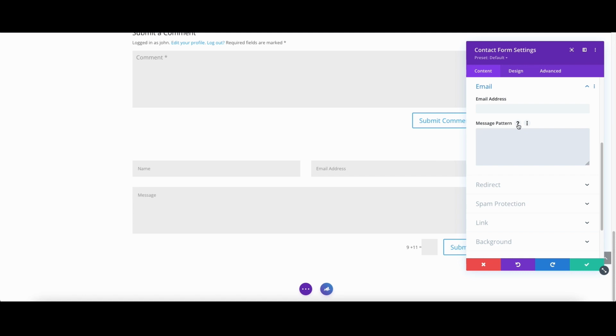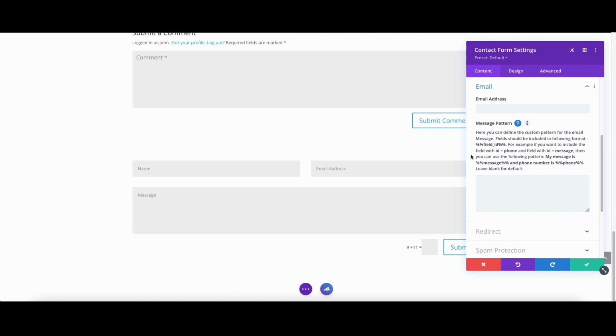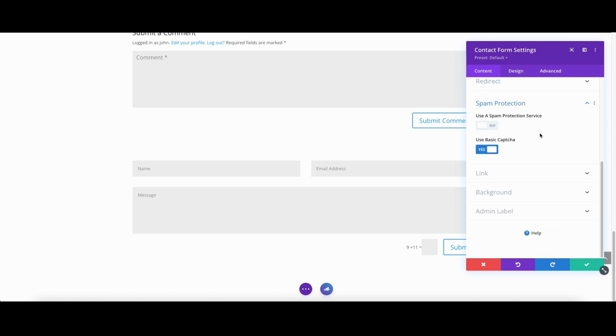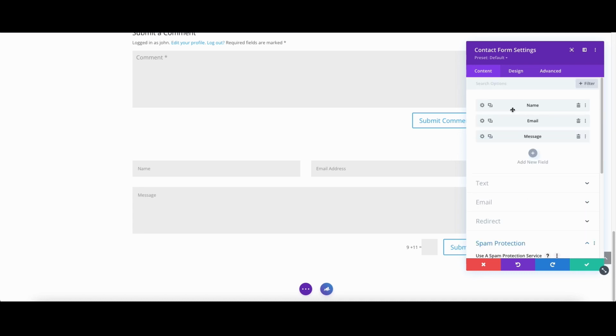Anytime you have a question about what something is in Divi, they always have this question mark here if you hover over it, and it'll tell you what it is, which is really nice, especially if you're not used to using these. Cool thing, it'll do a redirect, so if you have a thank you page, or say you have a sign up thing, you can have it redirect. It has spam protection built in, and that's just the basics for that.